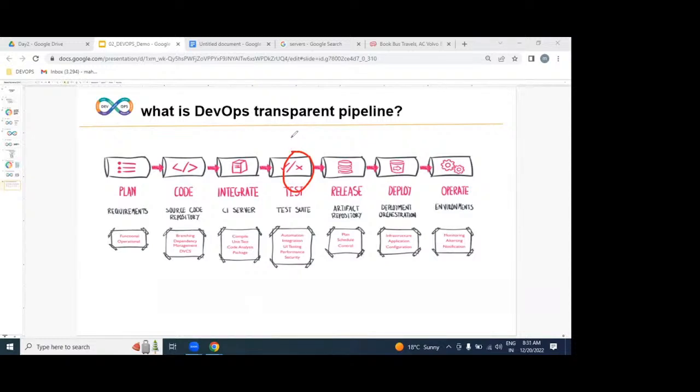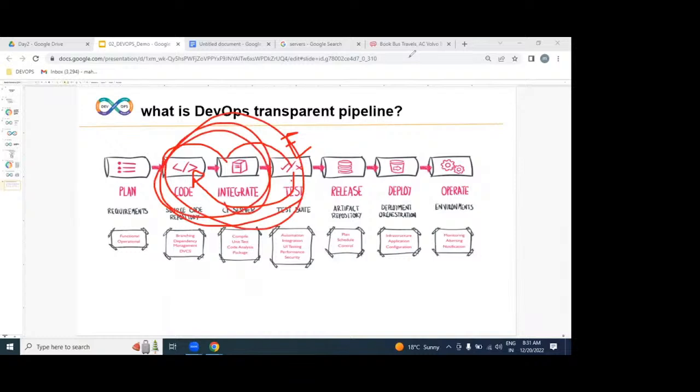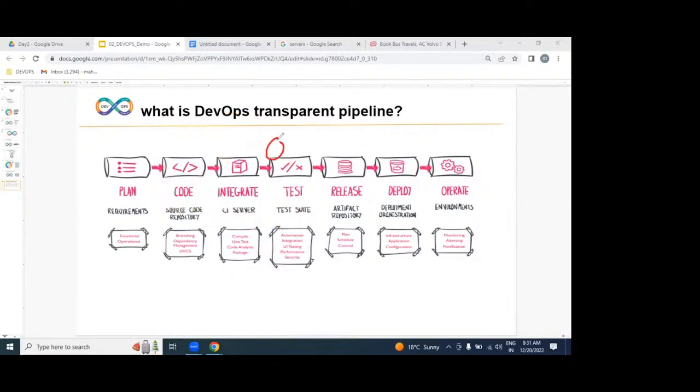If we get any issue or error, it is automatically redirected back to the developer. The developer has to fix the issue, then integration and testing happen again. This loop is repeated until there are zero errors. Once there are zero errors, we call it a working software or application. Is the application ready or not?